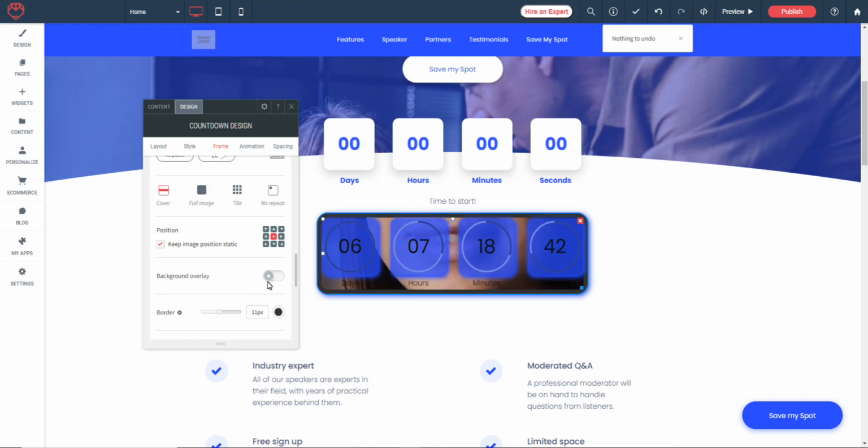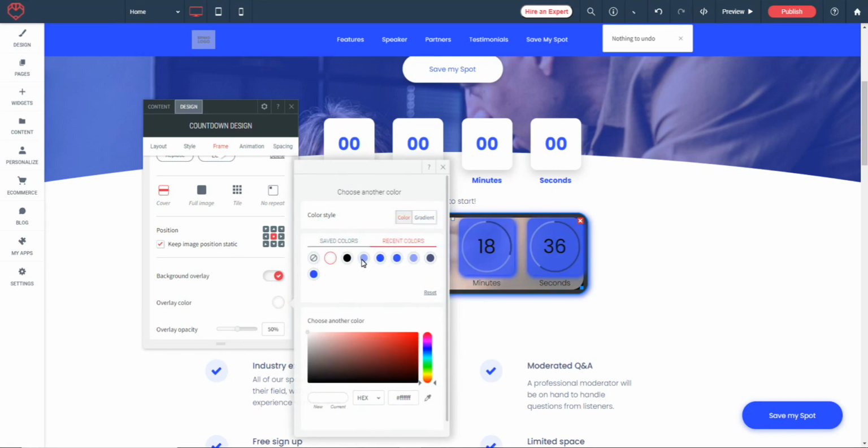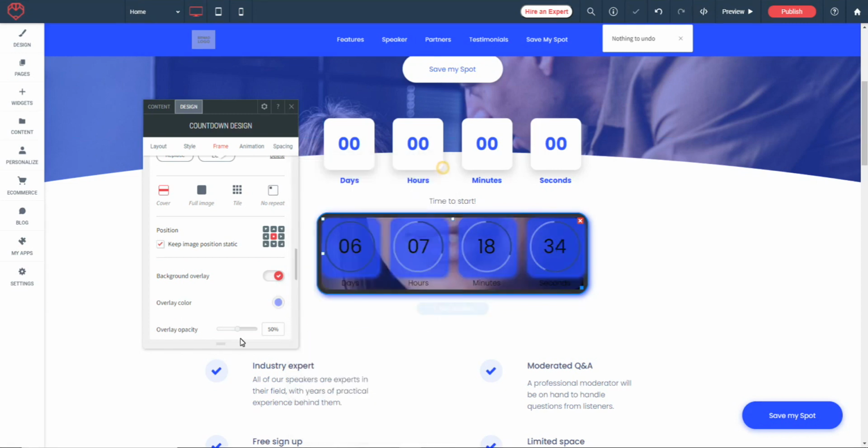You could also add a background overlay, which is a color. The color we've chosen here is a white color. We might want a blue color. And you can change the opacity of this.